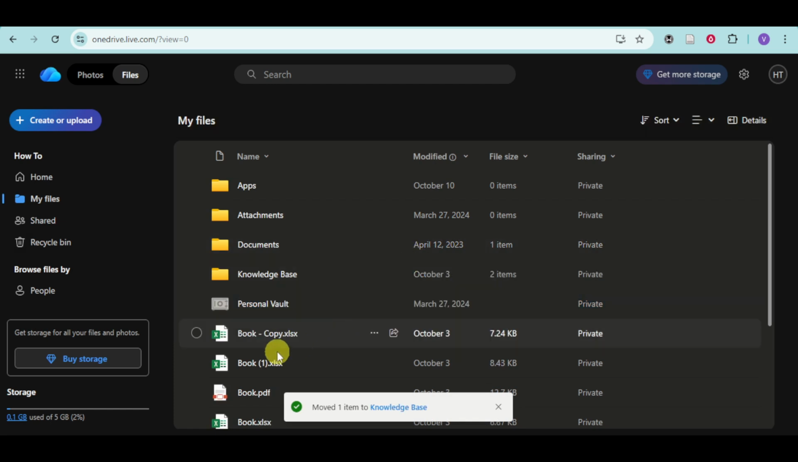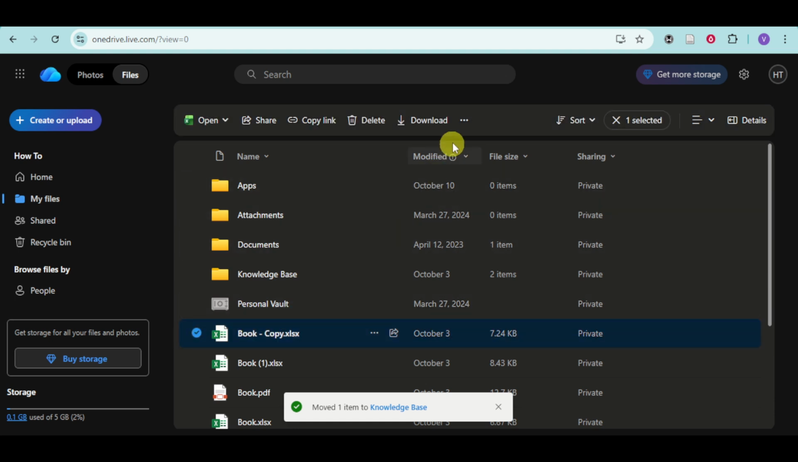You can also move specific item, not only folder, by clicking on them and doing the same thing such as moving them by clicking on three dots and clicking on move to and move them to specific folders of your choosing.